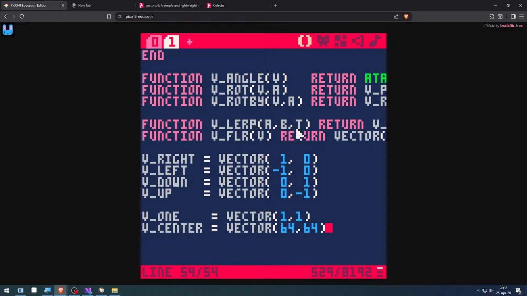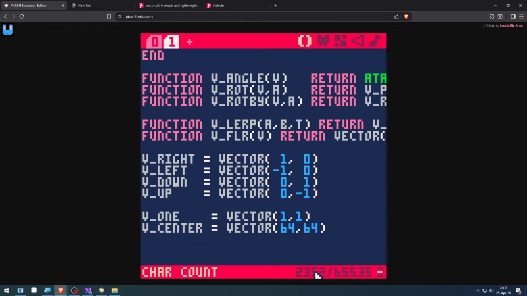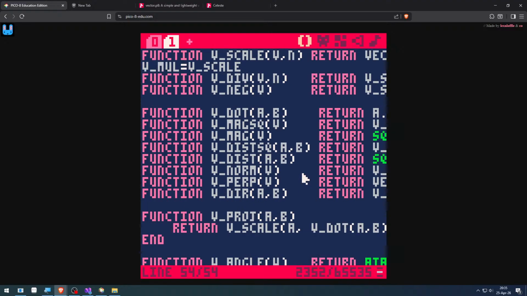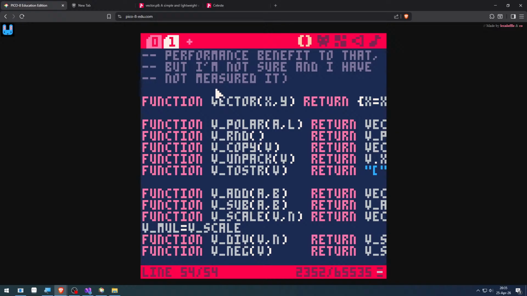The issue is this takes up space, and we have a limit of like 65,000 characters. This increased our characters, but it's worth it, since now we can work with vectors.